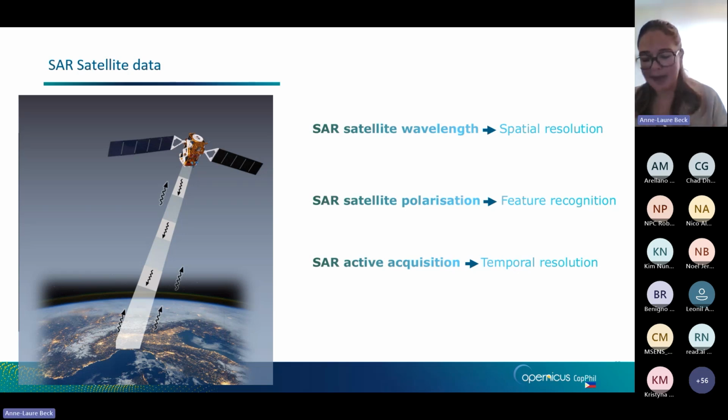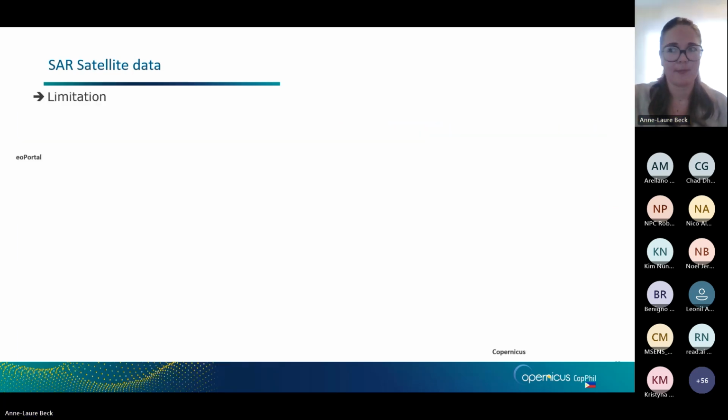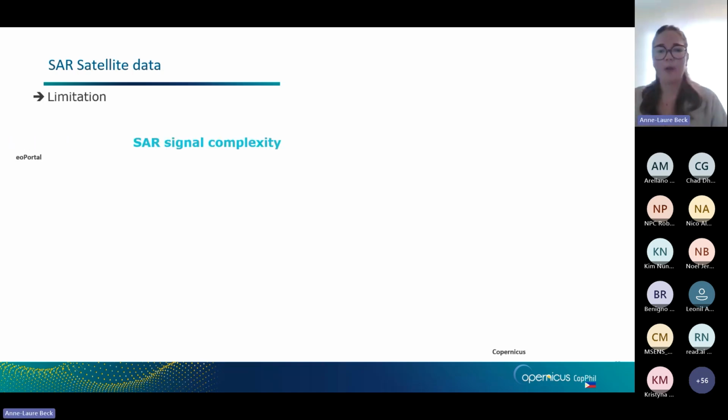Okay, great. For the ascending and descending mode, we're just going to go through that now, because I put that in the limitation of the SAR satellites. It's really impacting what you can see and how you can see features. So this ascending and descending mode are just coming up. But first, we're going to start with the SAR signal complexity.